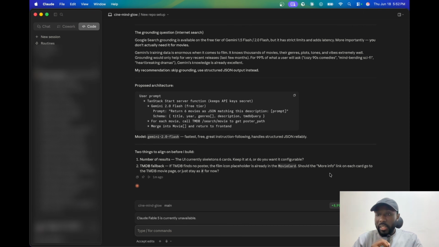So a more info link on each card going to the TMDB movie page, or just... okay, with the more info, currently I don't think we need more info. I think the description should be enough. What do you think? For now, let's just make the more info have more text information about the movie, maybe what Gemini thinks about it and stuff like that. So yeah, let's get on to answering.